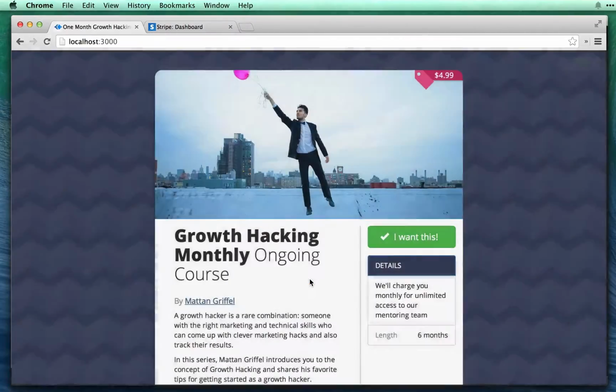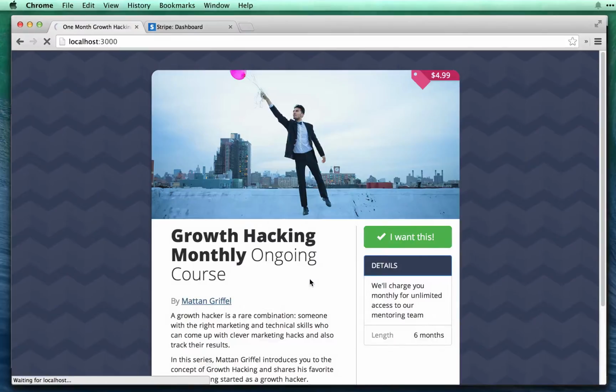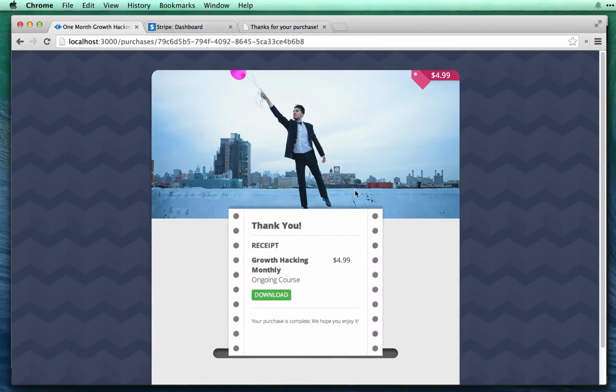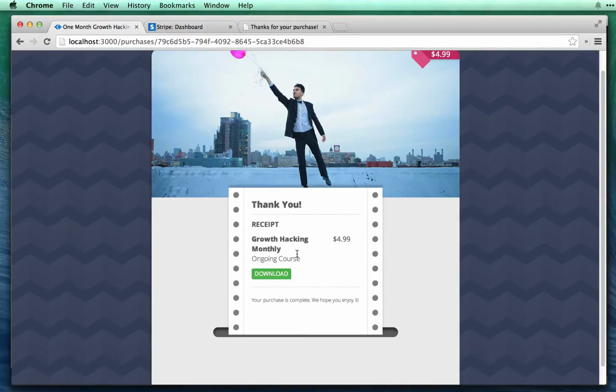That worked successfully. It's going to go back to the charges controller. Here's where we see if everything's working. And it appears to be working. It's saying, thanks for buying. It's allowing us to download currently the same file, but maybe this would be a file explaining all the benefits of being in the monthly subscription plan or something like that. And then here we go, my receipt for the growth hacking course.